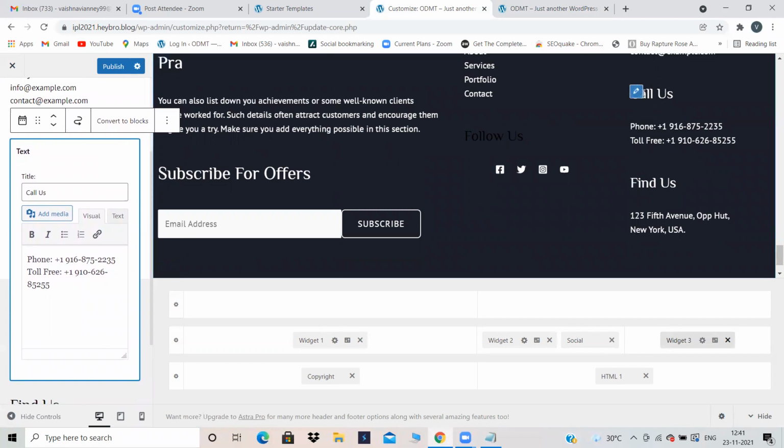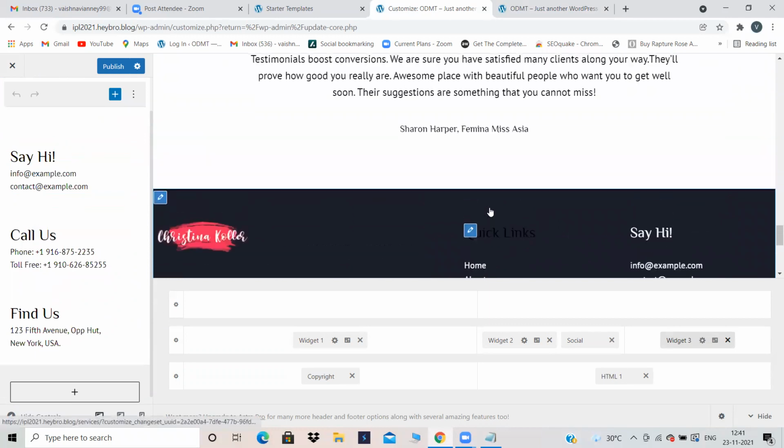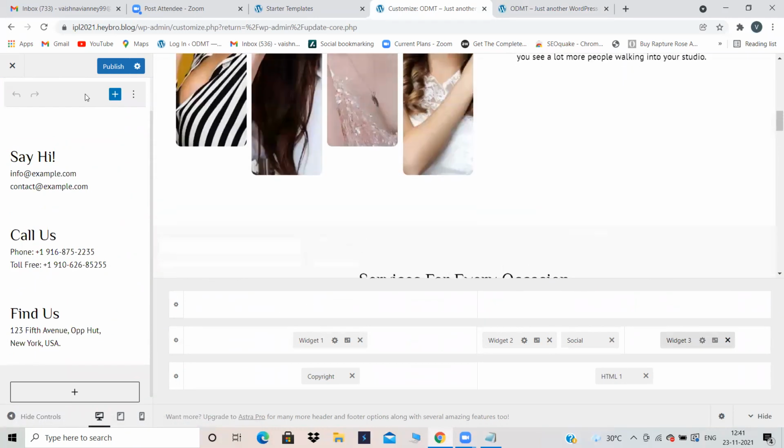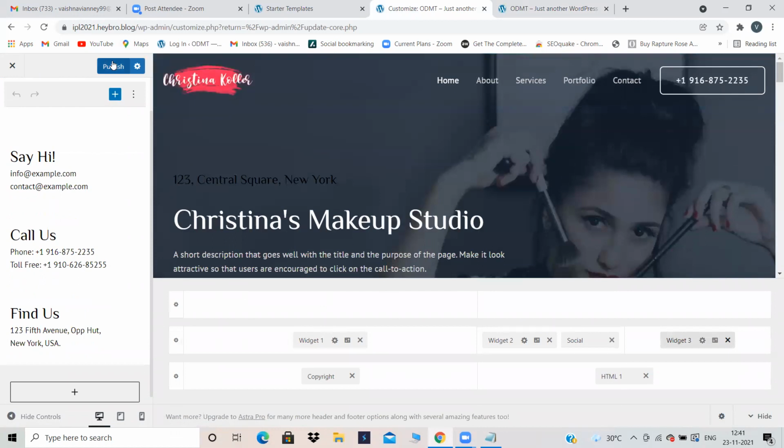Okay, now if I want to edit the call option, I have just clicked on the pencil symbol. Callers is there. Remove these phone numbers and give your own phone number. Same for Finder, same for these icons. Everything is similar. Now, after you edit everything, you just click on publish. That's it. It is so simple.